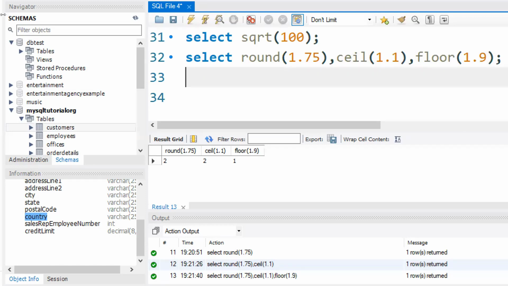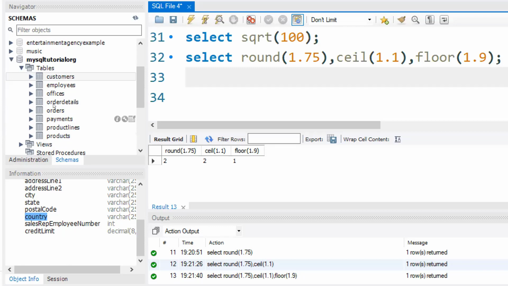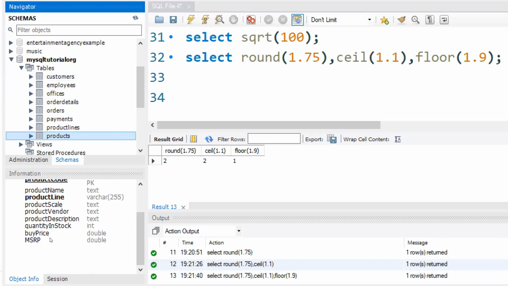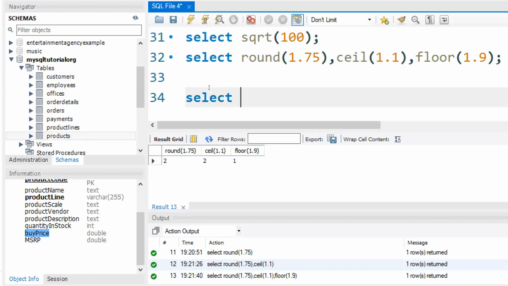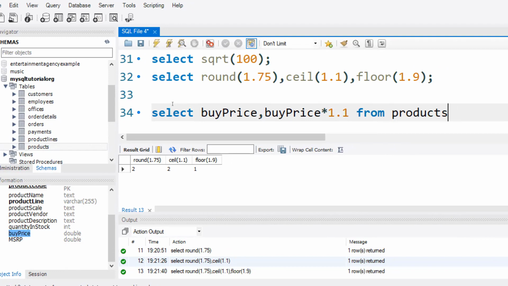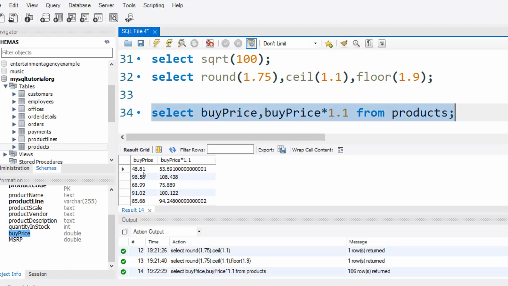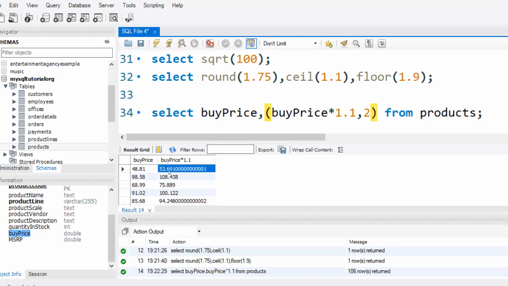So here in the table of product, we want to multiply the price by 10%. So we want to increase the buy price by, let's say, 10%, right? So by 1.1 from products, right? So that's going to increase the price of the products by 10%, right? So here, this is original, this is the value. Here you see the digits are not beautiful.